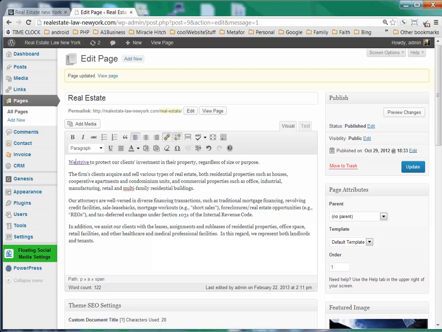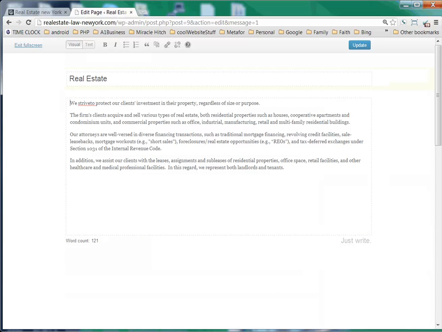If you wanted to remove that link, you would just select the text or anywhere within the hyperlink and then click unlink, and you can do that as well. This insert more tag is mainly used for posts, so we're not going to get into that just yet. If you wanted to spell check, you could spell check. If you want to work in full screen, you can do that very easily by clicking on that little icon there, or exit full screen.